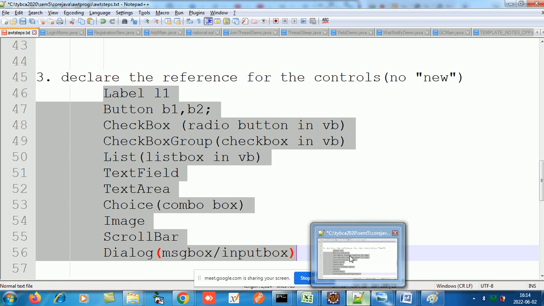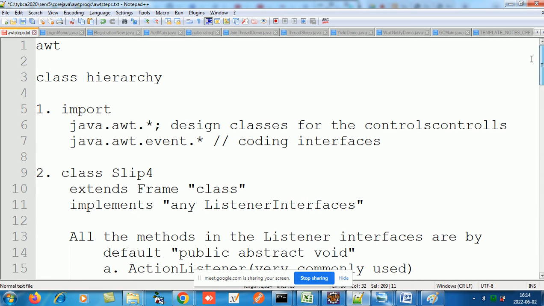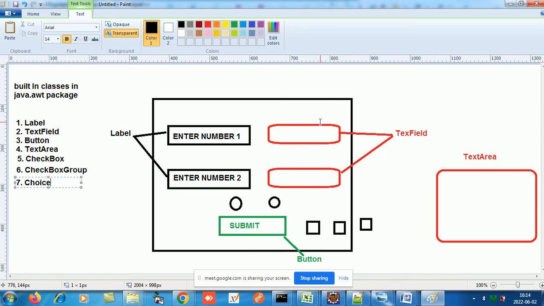So step 1, what was step 1? To import. So what does this package contain? AWT star contains all of the label, button, what are these called? Design classes. Okay, and when I click on the submit, the code will execute, correct? Yes. So for code we have event handlers. What do we have for code? Event handler. Because the code will execute in response to an event, right?